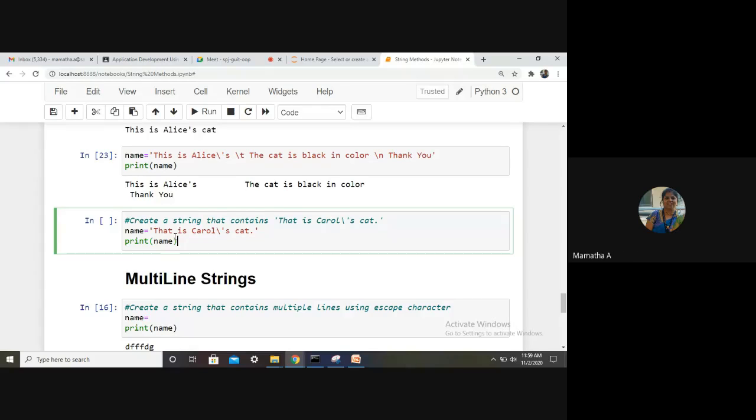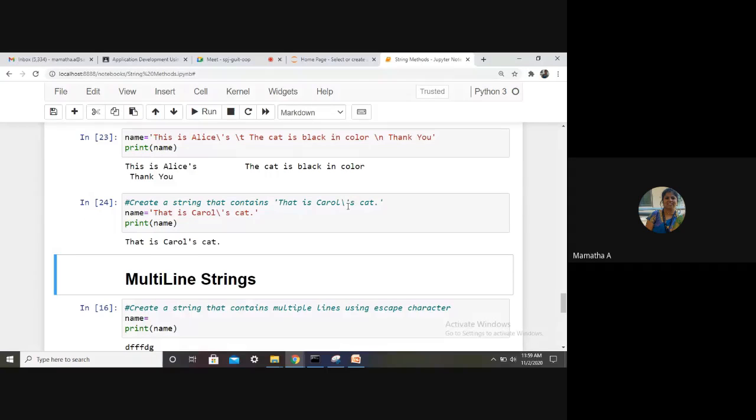We need to prefix it with R. Right? I wanted a backslash here. I literally want a backslash in my string. But you can see now, inside the single quote, this is treated as what character? Backslash is treated as what character? Escape character. That did not give me the answer.